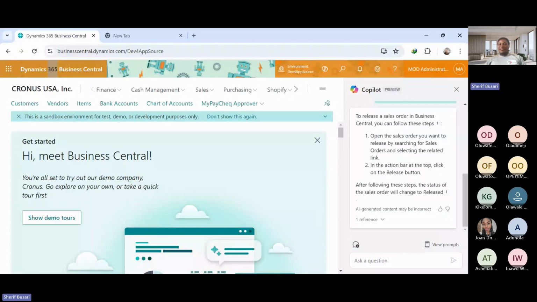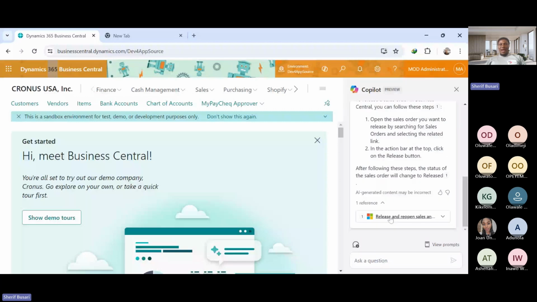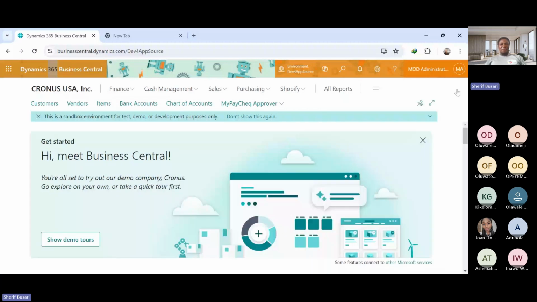As we can see, it says the first step is to open the sales order, and then in the action bar, click the release button, and then it will give you the reference from where it got this. So this is the reference. You can also click on it to learn more about that particular process. So it's a very handy tool for us. We could just ask it any question, at least as far as the knowledge can take, it will give you a reply. And if something is not relevant to what it can answer, it will reply to you as well in that regard.